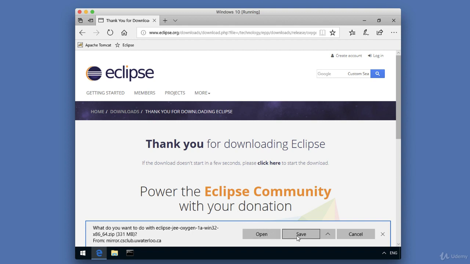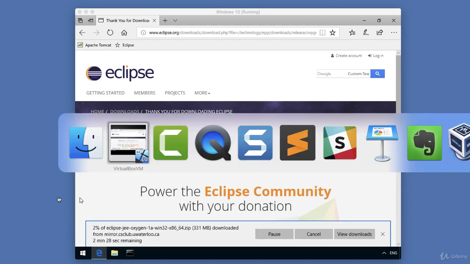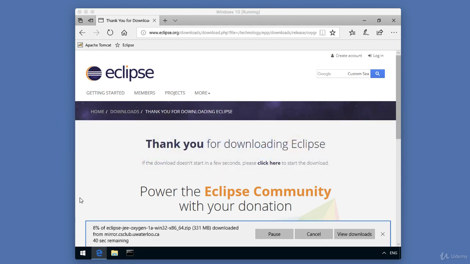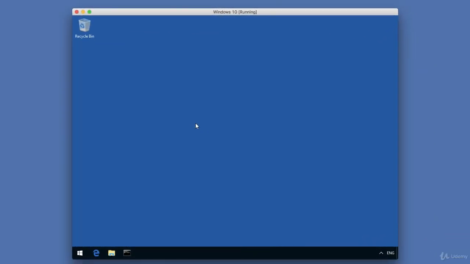They'll prompt us. We'll say save. And this will start the download process. At the bottom, you'll see your browser will start downloading it. This will take a while to download depending on your internet speed. I'll come back once the download is complete. All right, so the download's complete.